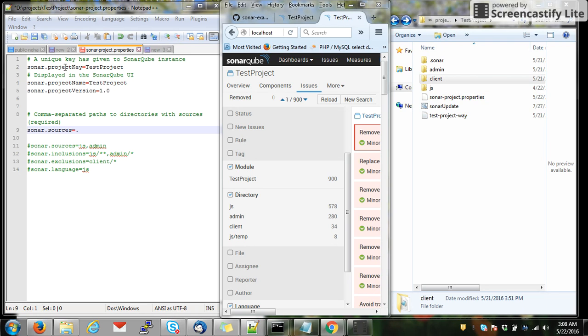Project key is the unique key given to a project. Project name is the name that would be shown inside the SonarQube UI, which you can see here. Project version, as the name suggests, can be considered as the release version of the project. Sources: the sources parameter lists all the directories SonarQube is going to scan for the source code.